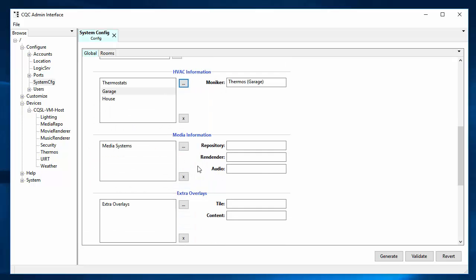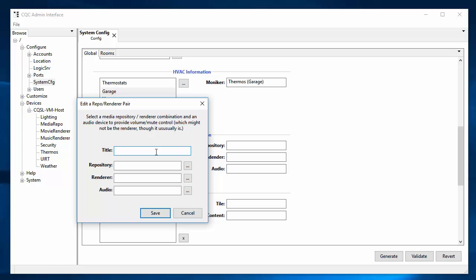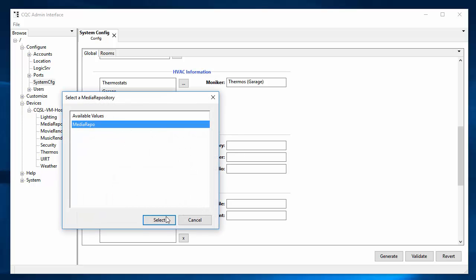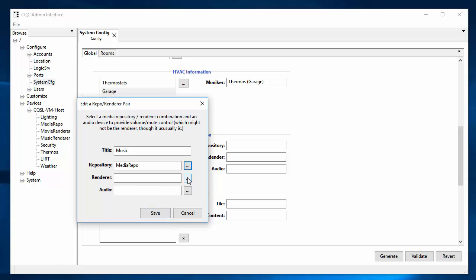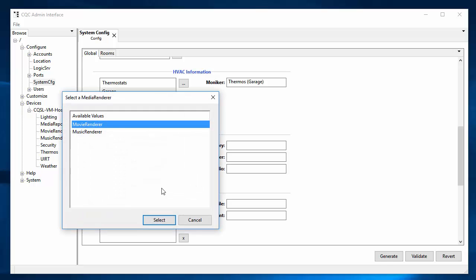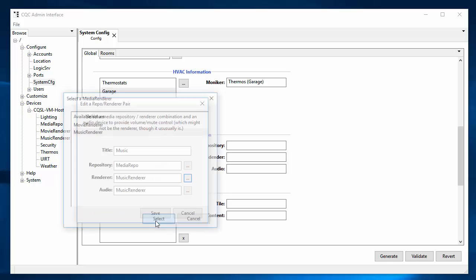For media, what we can do is select media for movies and music. So click that, and we'll call this one music. And we have to select the repository, which is the driver that provides us access to metadata. And there's only one, so I'll select that. And we have to provide a renderer, which is the thing that plays the media. And in this case, this is for music, so I'll select the music renderer.